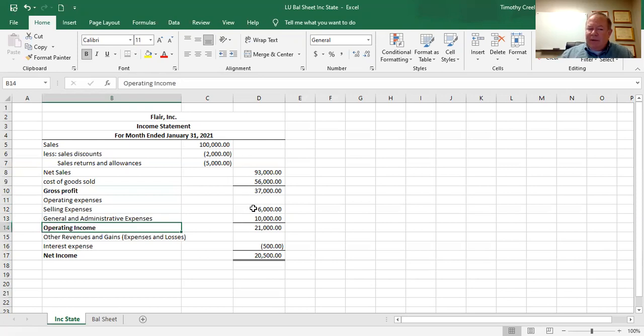Now, operating income is one of the most important measures of a company's success because operating income looks at how profitable a company is from its main business operations. And in the long run, your main business operations have to drive profitability to support growth and to support your business being a profitable organization. That has to come from your main business activities for you to survive in the long run as a company.